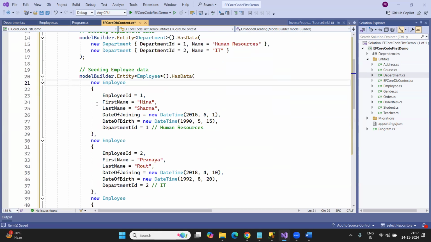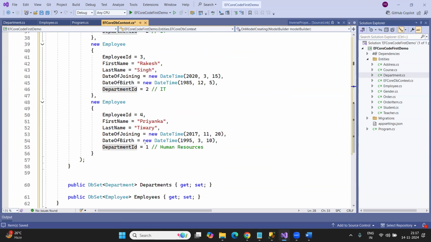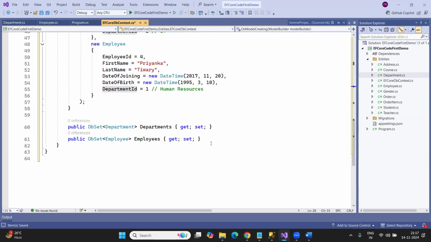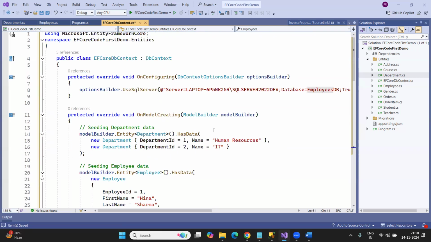So you can see employee ID, first name, last name, date of joining, date of birth, and here department ID. Similarly, employee ID 2, employee ID 3, and employee ID 4. And here I'm creating department and employees as DbSet properties, which means it is going to create two tables: one is department and another one is employees. Clear, guys?